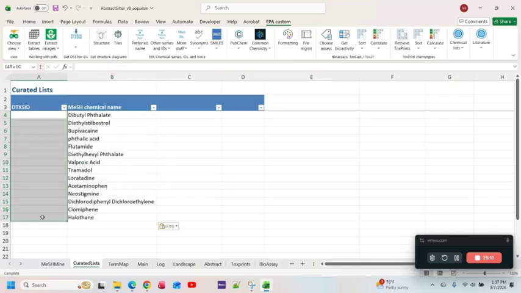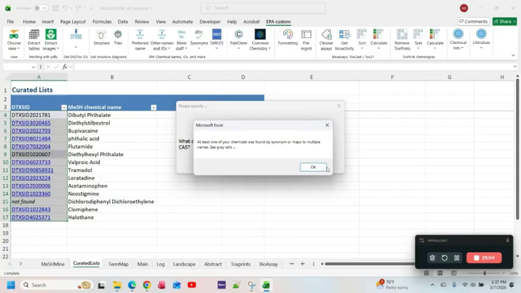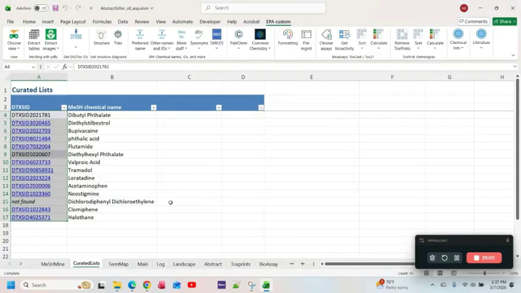What I'd like to do now is get their DTXSID. This is the identifier that the EPA has given these chemicals. And once you have that, this is DDE, I believe.